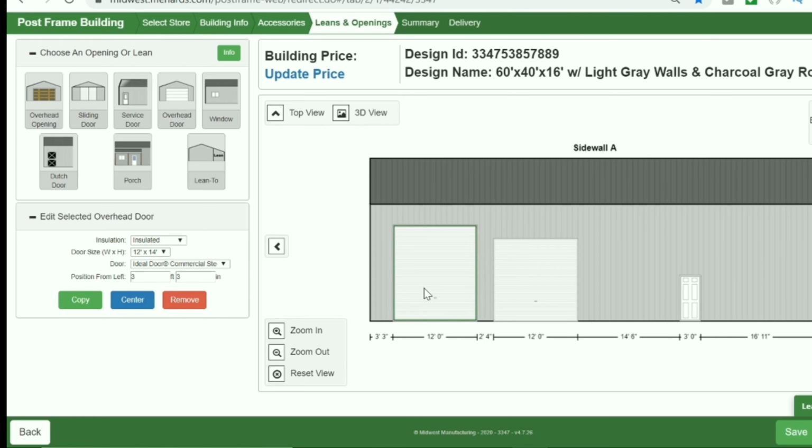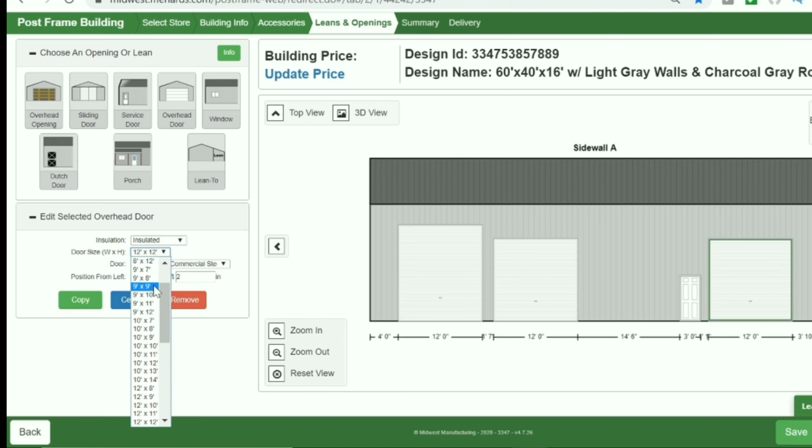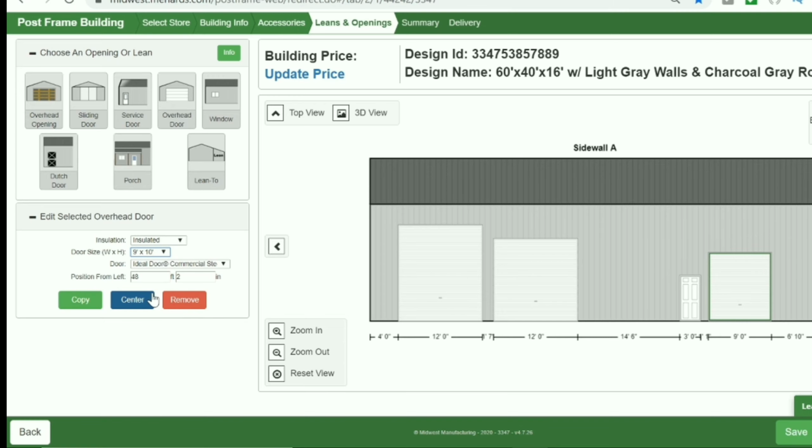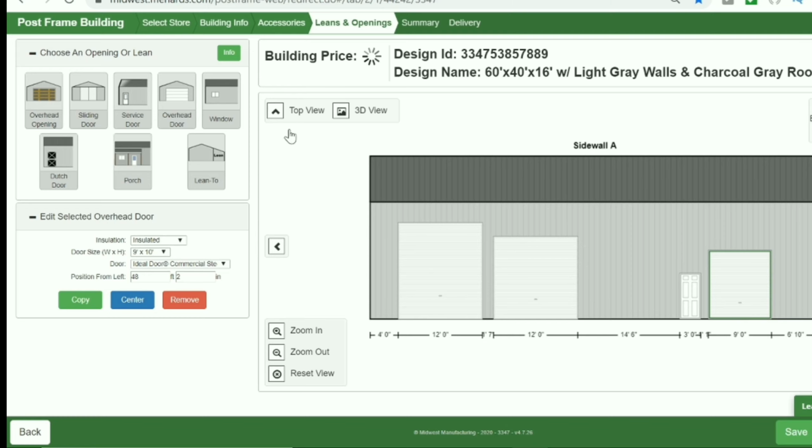You can also take these things and copy them, so it speeds up the process. You can go in, and if you didn't want a 12 by 12 door, you can just resize it to whatever size door that you do want. And anytime you make a change, if you ask it to update the price, it's going to generate an updated price for you.